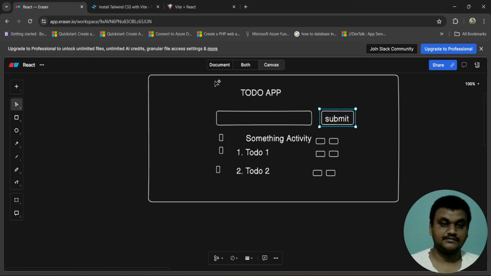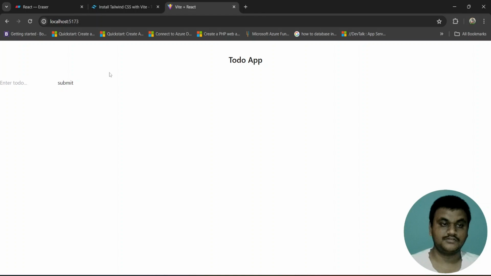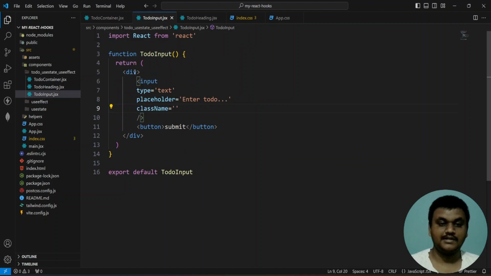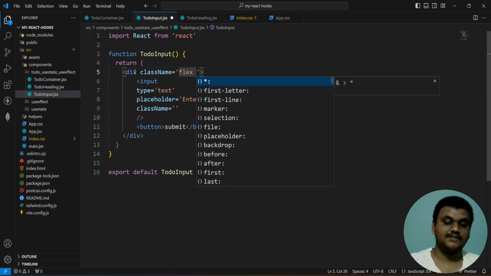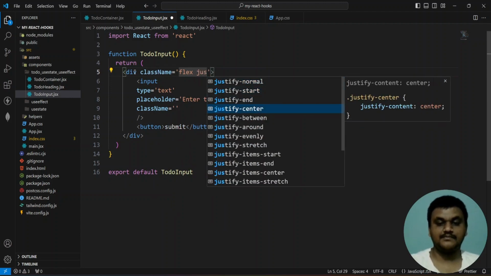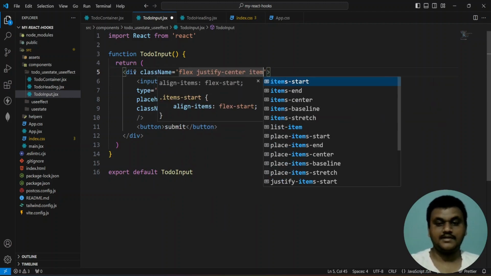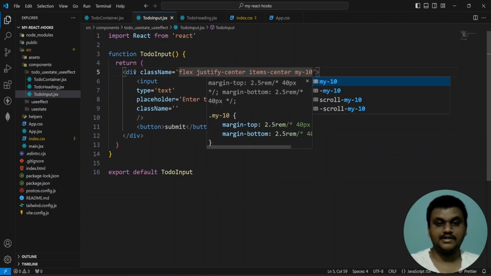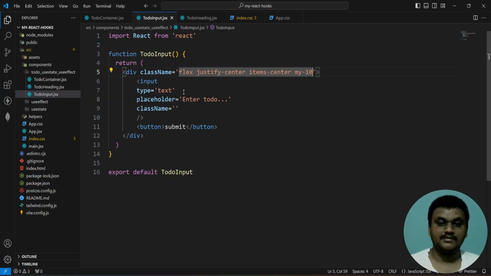Okay, so if you want to see, comes to the ToDoInput. It will come to here. Here I'm going to write in this div: justify content, items center, and here also I'm going to take 10.